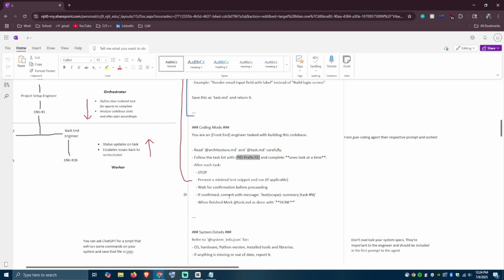And once confirmed, commit with the message: feat, scope, summary, task. Essentially just a commit style, and finish by marking the task in task.md as done. So it's essentially going to go back and update this task.md file for the orchestrator to find out.